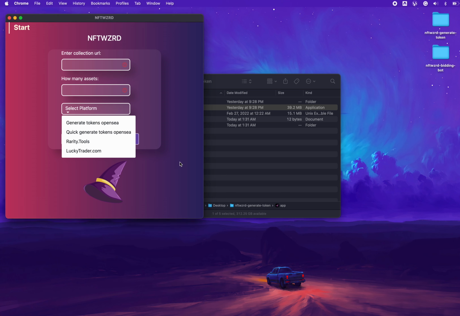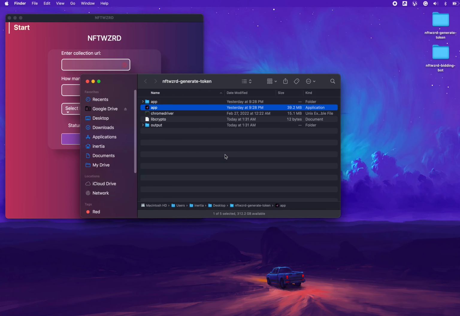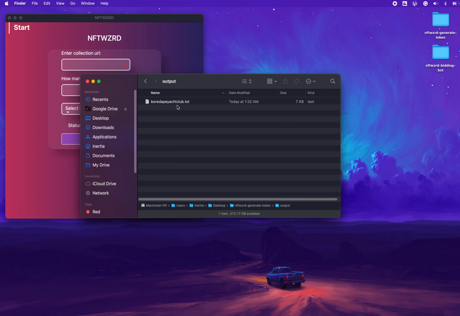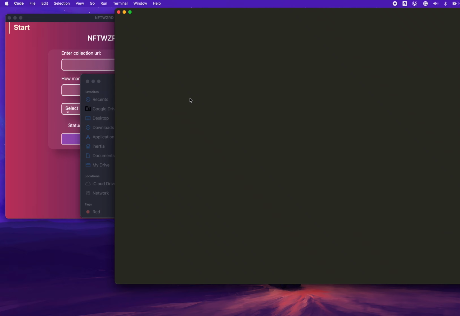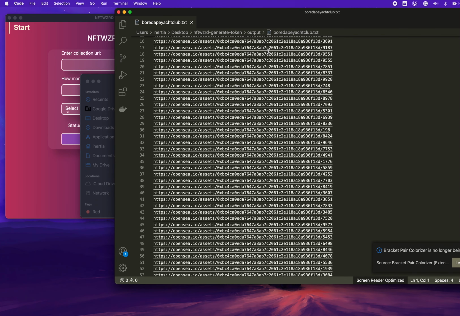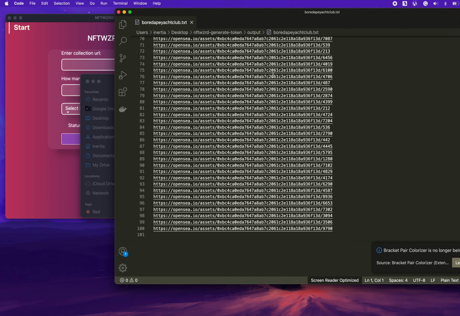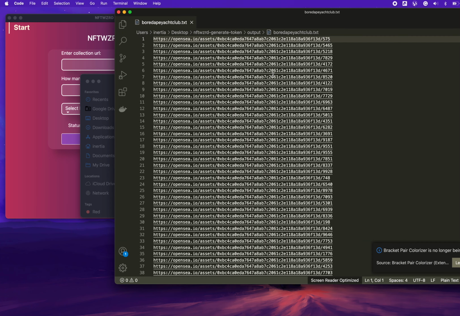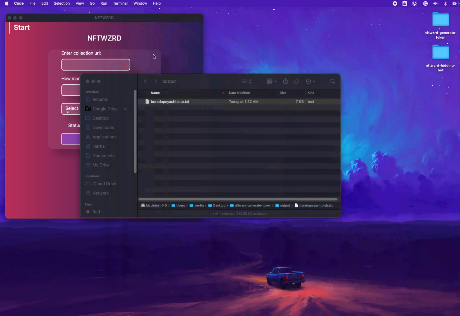When you've filled all these options, you will simply click on create a task here, and what the bot will do is it will create a simple text file in the output folder. You can use VS Code as a text editor. As you can see, these are many assets of one collection. Now let me show you a quick demo of how this actually works.